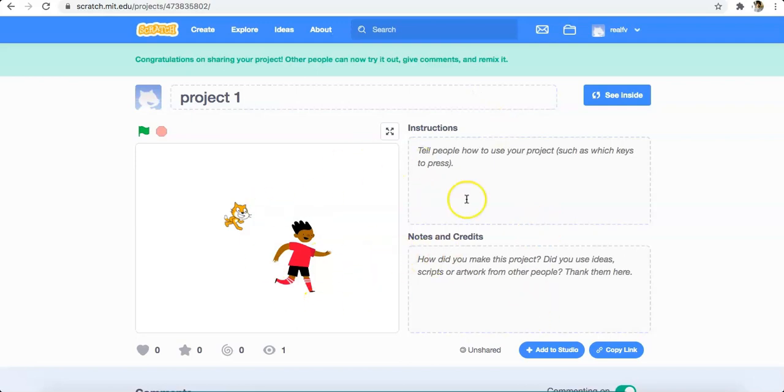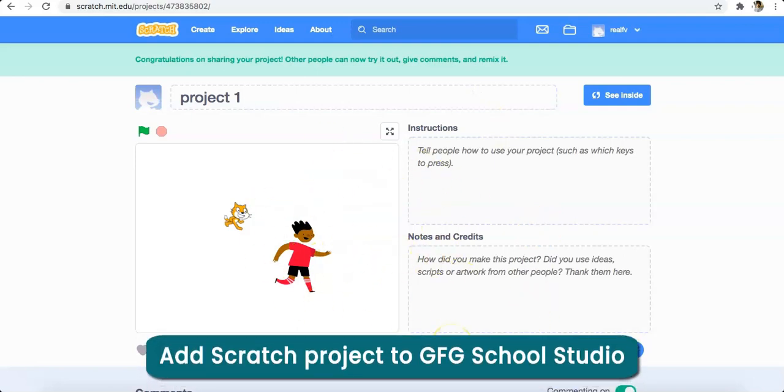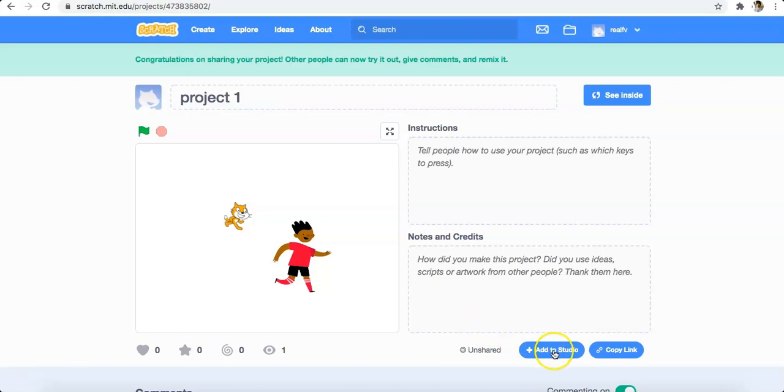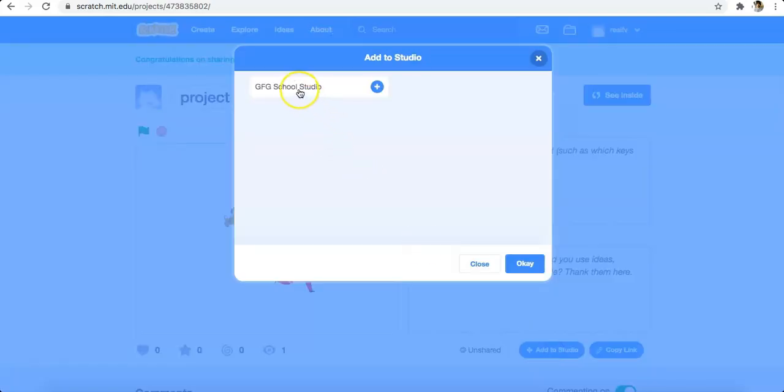And for example, you want to add this project to a studio, then you can also do this. Now how will you do this? So add to studio, like I have created a studio, GFG School Studio, so you can also add your projects into the studio. You can search the studio name here and you can add your projects.